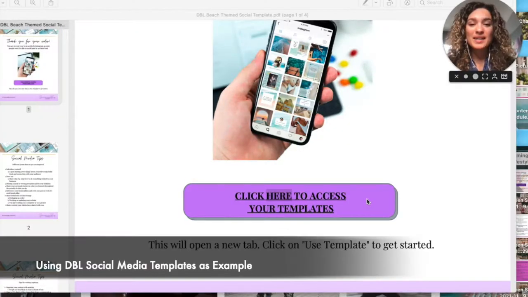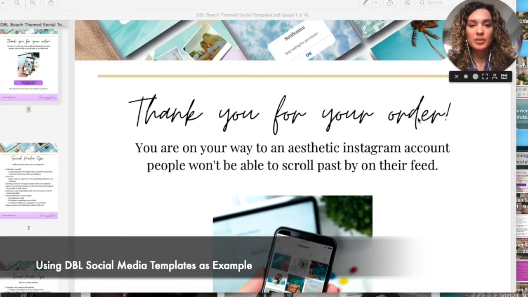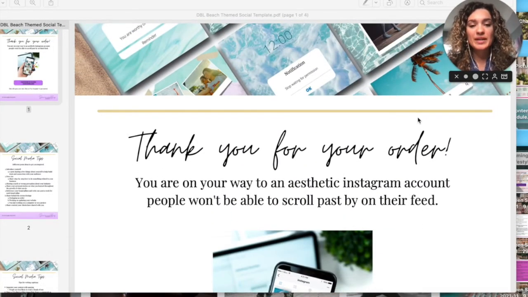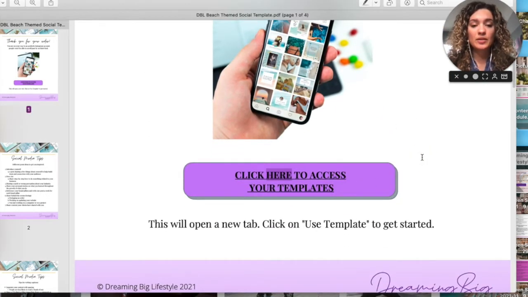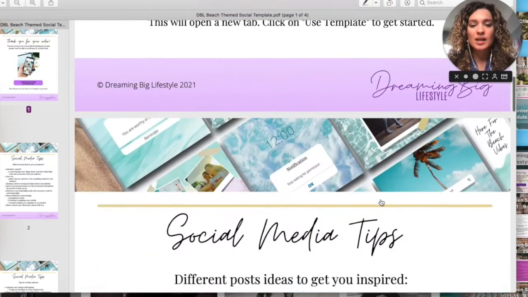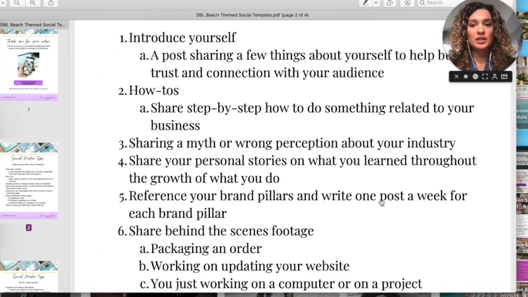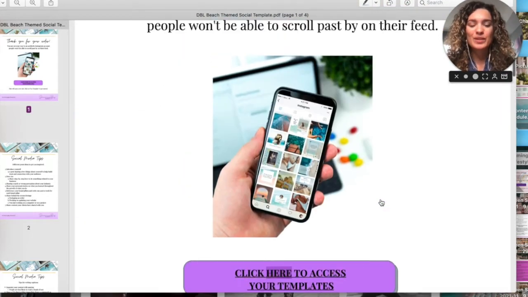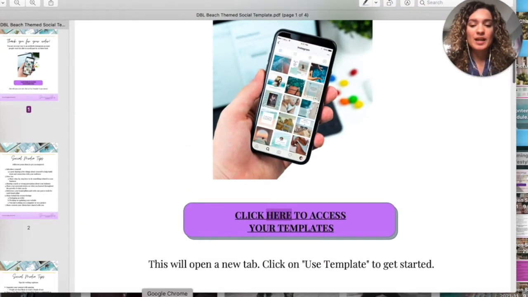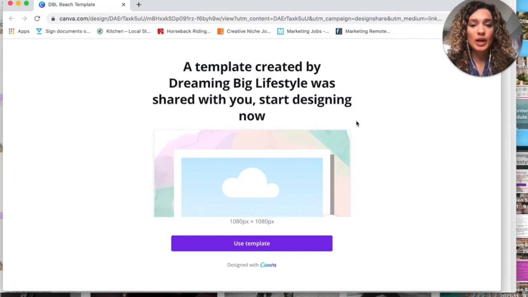As I mentioned, if you purchase one of our templates, this is what it's going to look like when you download it. It is a PDF, and then what you're going to do is click on the button so that you can actually access the templates. The rest of the PDF has some social media tips and things to make this experience that much more seamless for you. So we're going to click here, and that is going to open up this page. So you're going to click on Use Templates.